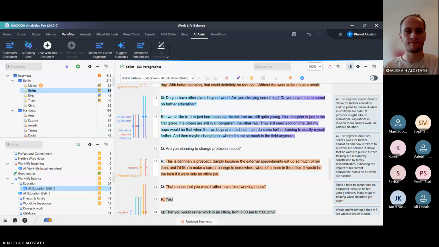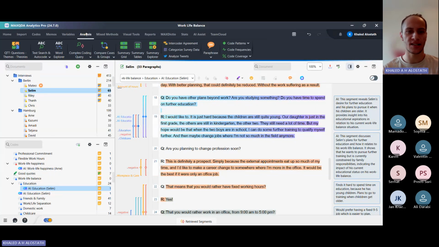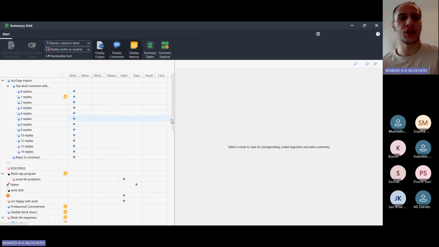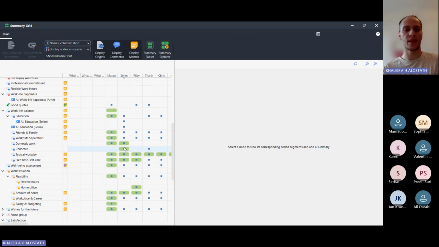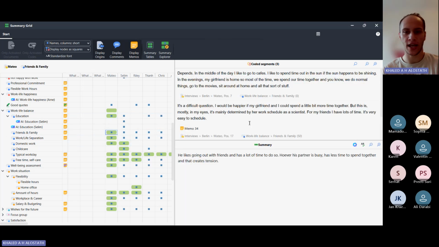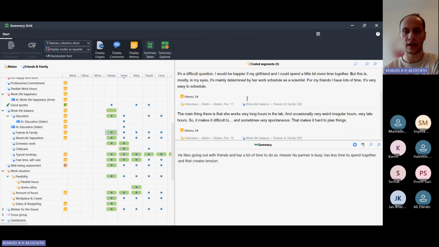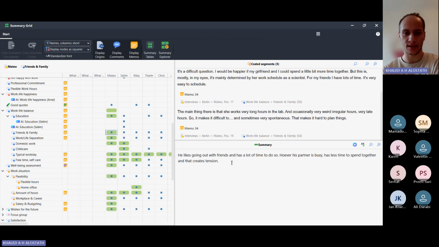In MAXQDA, if you go to the analysis menu, you will find three different things. You have summary grid, summary tables, and summary explorer. We're gonna go to summary grid. And here you will see a window of all your own coding system. If any code has this green background, it means it has been summarized. So just to showcase that, here are the code segments that I have in here, and this is the summary for that.